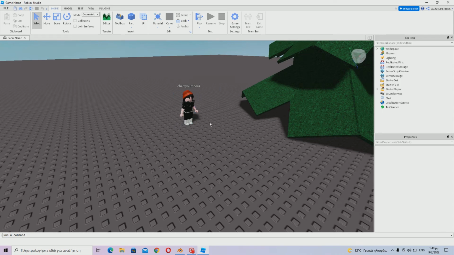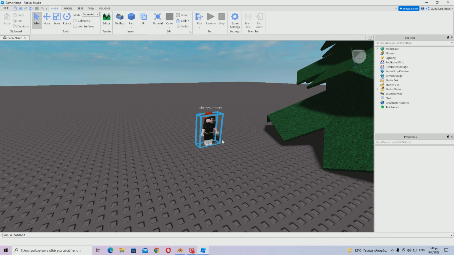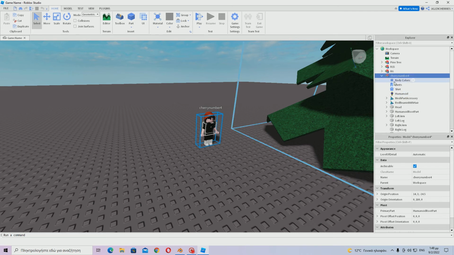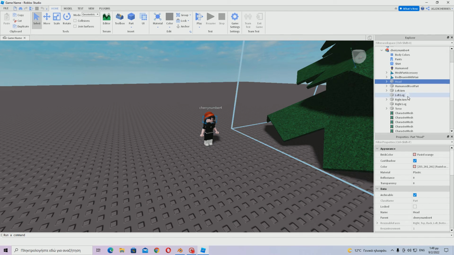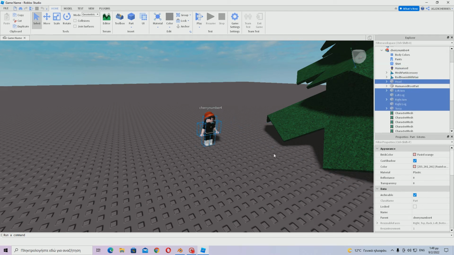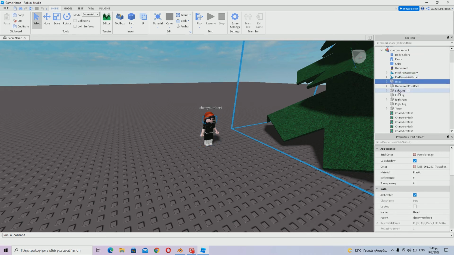Okay, there's a good chance you saw that before, but I just took my character off the 0, 0, 0 position and placed it over here. So now you can see that the origin position is 14.3 and mine is 24.5, which means that our character won't be in the right position.